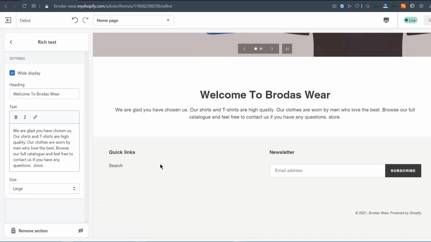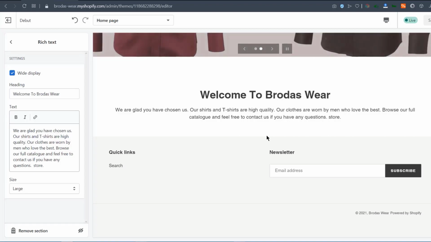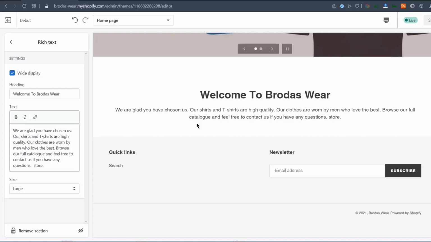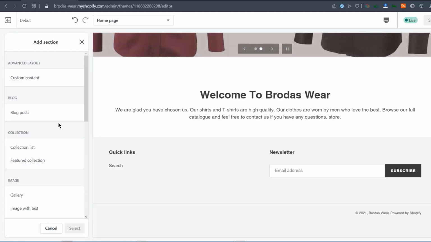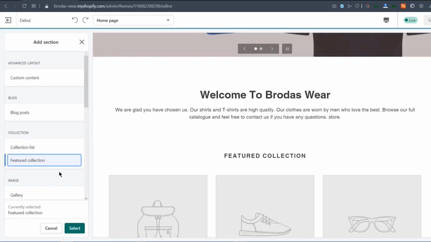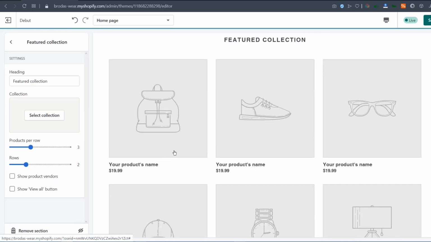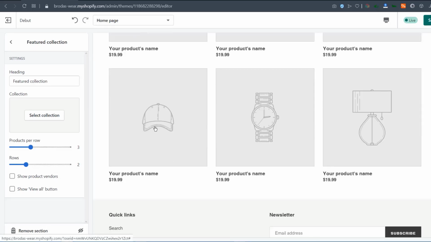So the next thing that I can add here, I can add a curated list of products that I may want people to look at. So I'll just go back, and I want to add another section, and this time round, let's add something here in collections, and we can add a featured collection. So I'm just going to select that, and you can see this is what it's going to look like.